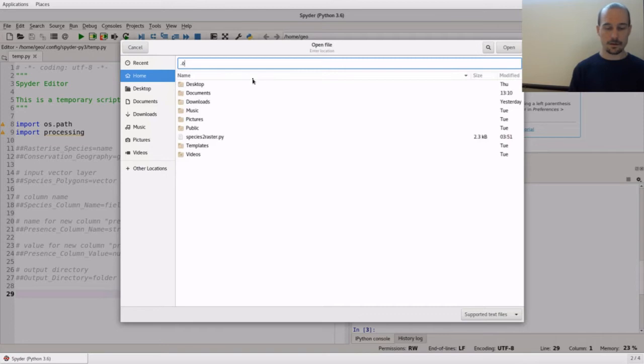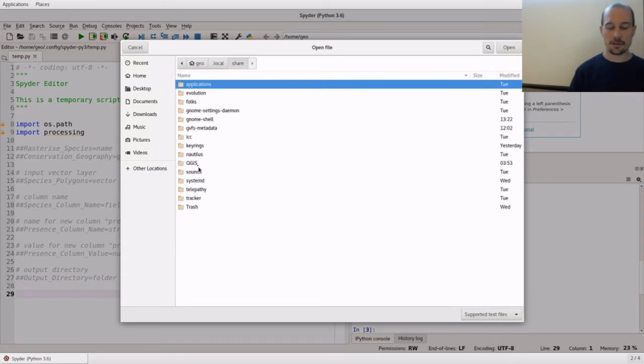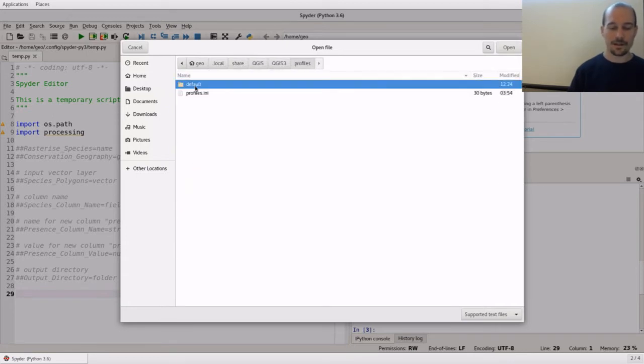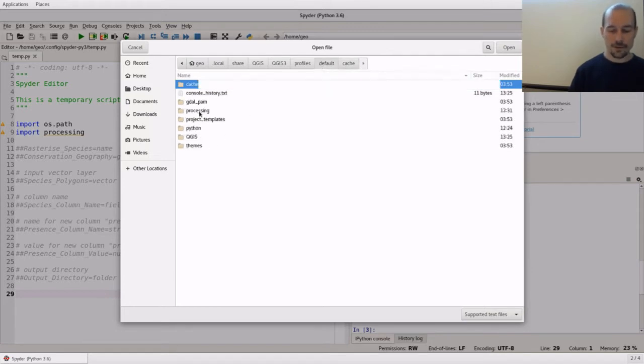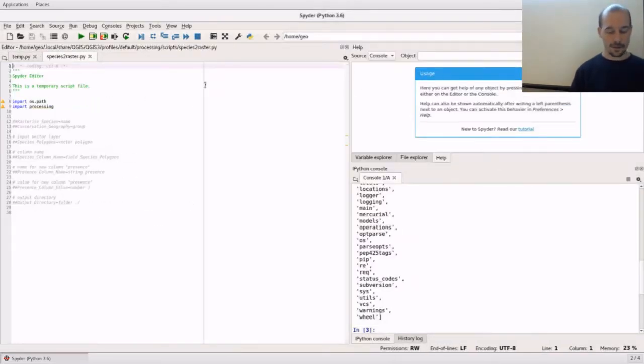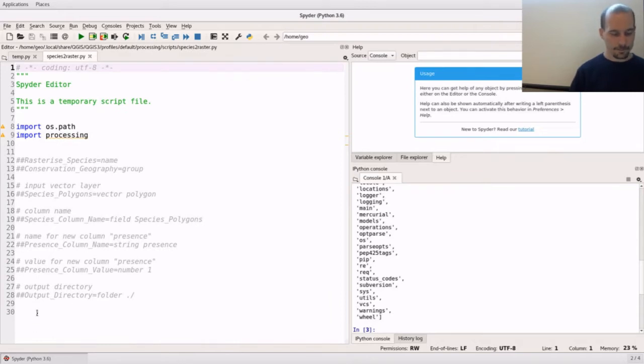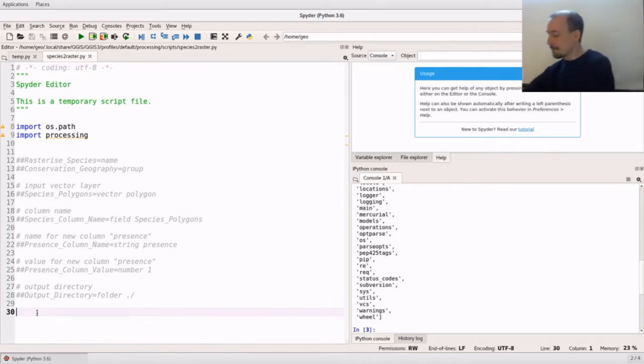So I can now here go into .local. And then what was it? Share QGIS QGIS3 profiles default. Hey, that was too far. Processing scripts, and there's our script. That was quite far, but maybe it saves us a few copy and paste actions. Yeah, then we have all our variables defined.